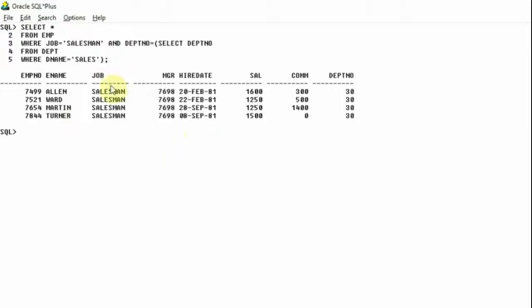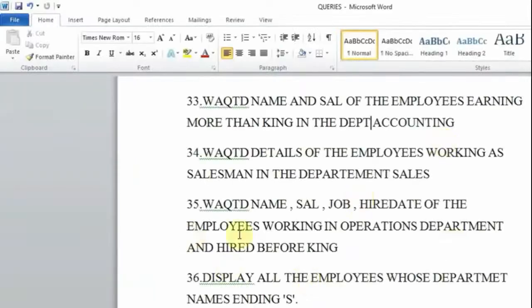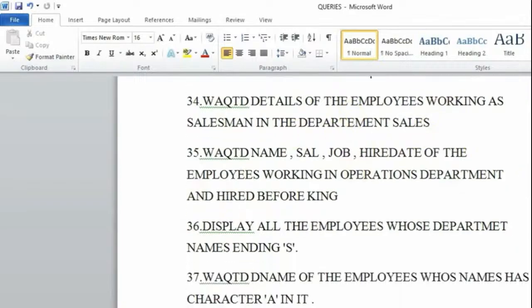You can see these are the details which satisfy the above query. These conditions are satisfied by these particular persons, Allen, Ward and Martin, and after that Turner. Okay, so this is about the 34th question, I think. Yeah, department sales. Okay, guys. So 35th says, write a query to display name, salary, job, hire date of the employees working in operations department and hired before King.